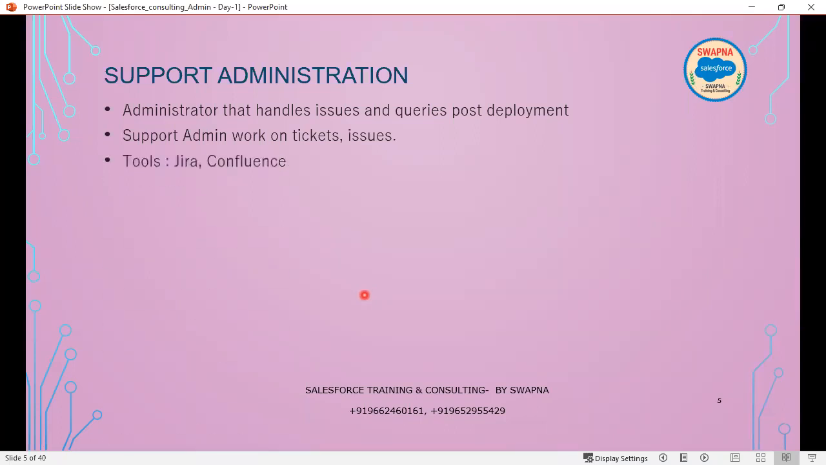Now there are different tools through which we receive an issue or a ticket, for the support team, support admin or development. There are different tools available, but most of the companies use Jira and Confluence. There are other companies who use different tools as well, which we will see later. Let's assume that right now we are using Jira and Confluence.